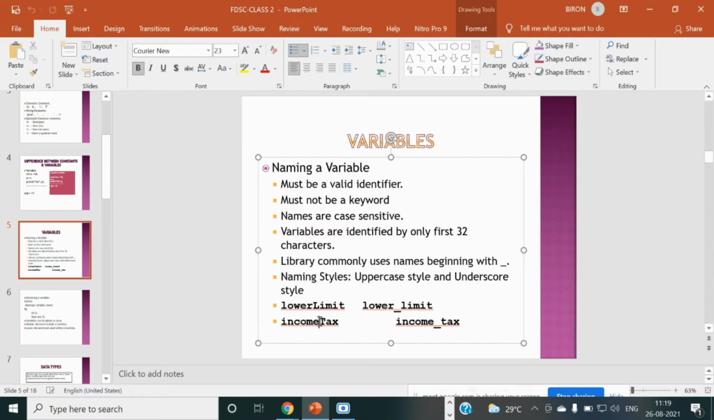இன்கம் டேக்ஸ் இதில் டி அப்பர் கேஸ்ல இருக்கும். ஏன்னா ஒரு நேமுக்கு இடையில ஸ்பேஸ் எடுக்காது. நேம்னா ஒன்னா தான் இருக்கணும். லோவர் ஸ்பேஸ் லிமிட்னு கொடுத்தேன்னா it is a wrong thing. ஸோ லோவர் லிமிட். அப்போ உனக்கு டிஃபரன்ஷியேட் பண்ணி காட்டணும்னா லோவர் தென் கேபிட்டல் எல் போட்டு லிமிட்னு போட்டுக்கலாம். அண்ட் அதர்வைஸ் another option is there, that is lower underscore. இங்க நீ ஸ்பெஷல் கேரக்டர்ஸ் யூஸ் பண்ணிக்கலாம், அண்டர்ஸ்கோரை யூஸ் பண்ணிக்கலாம். ஒரு ஸ்பேஸ் வேணும்னா அந்த இடத்துல அண்டர்ஸ்கோர் போட்டுக்கோ, அண்டர்ஸ்கோர் லிமிட் அப்படின்னு யூஸ் பண்ணலாம்.